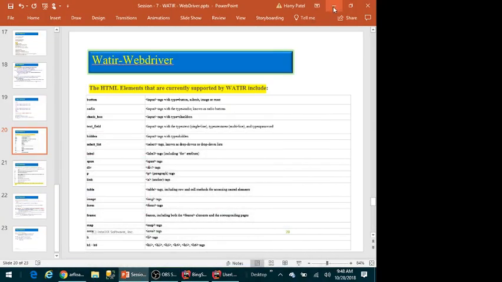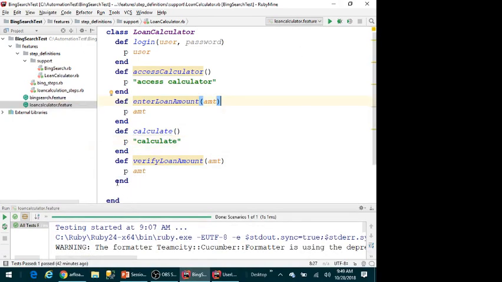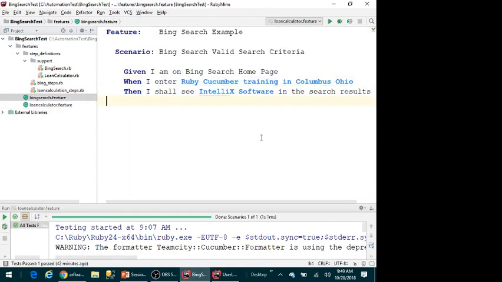Any questions so far? Okay, let's build something. So for now we have this Bing. You all have the Bing one, right? Bing search. All right, so let's convert this guy to the actual working test.